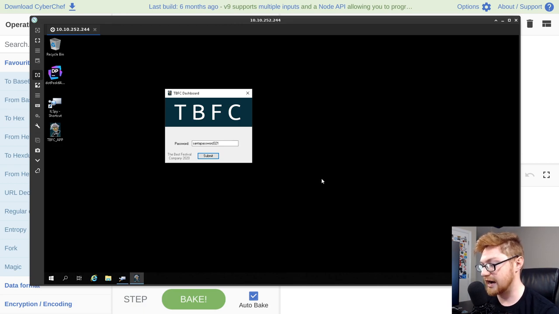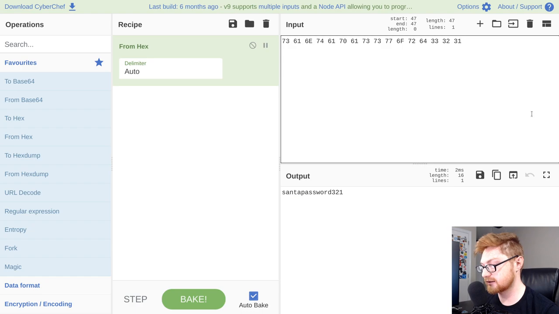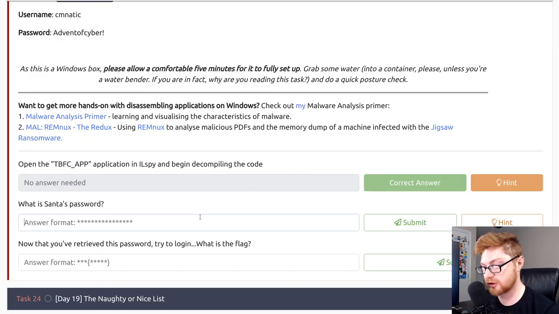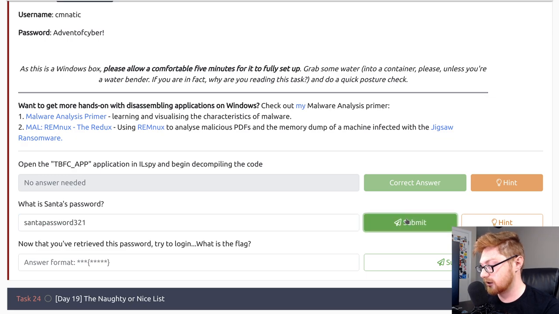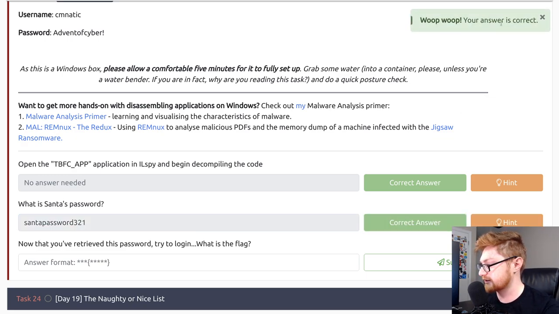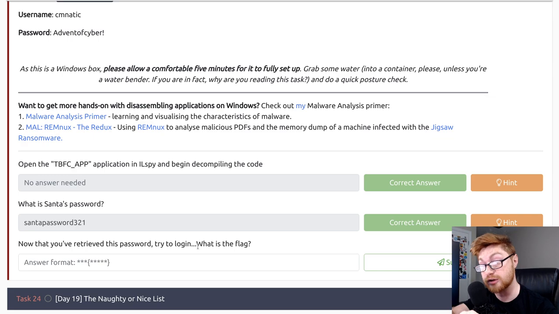So I think that's all we needed. If I go ahead and hop back over to the TryHackMe window here, I can specify Santa's password was in fact Santa password 321. I'll hit submit on that, and there we go, that is the correct answer. And now that we've retrieved the password, we can try and log in, and we were able to see that both in the source code that ILSpy was grateful enough to churn out for us, and by using it within the application.